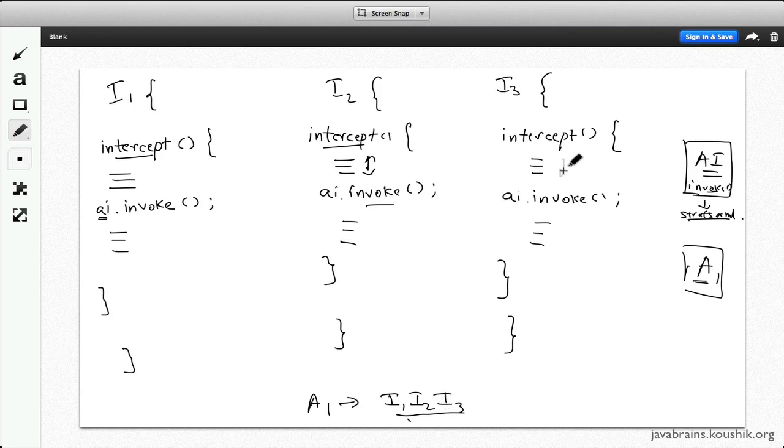It's the same story again. The pre runs and then I3 says, hey, I'm done with my pre, so you take over. Now the action invocation guy takes a look. It says, okay, there are no more interceptors. So it calls the action. Okay, so the action runs. And when the action returns, now it's going to return this one, right? So this invocation returns. Now the post of I3 runs.